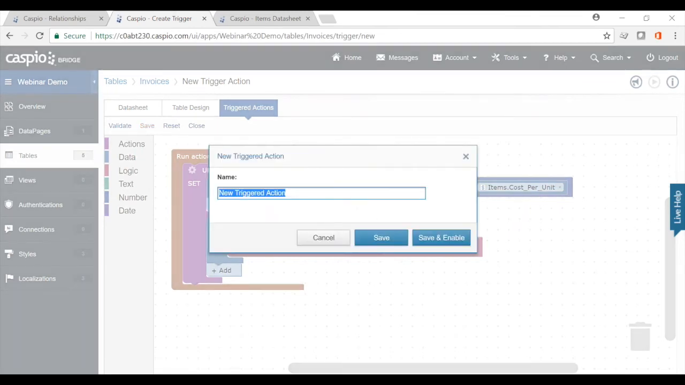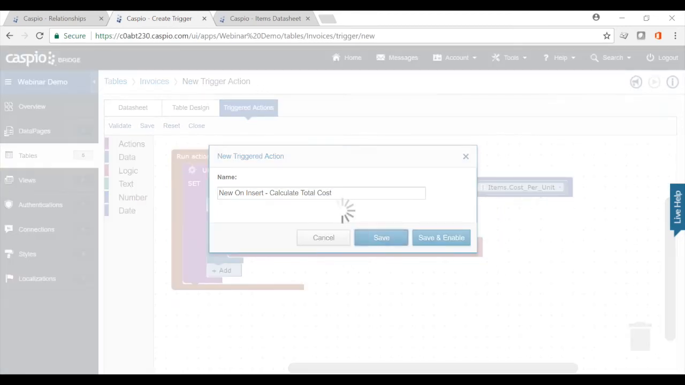Now on save, we can go ahead and name it, and let's call this new on insert, calculate total cost. And I'm going to go ahead and save that.